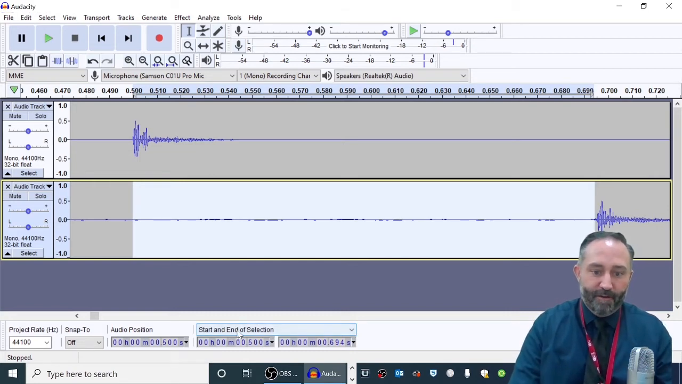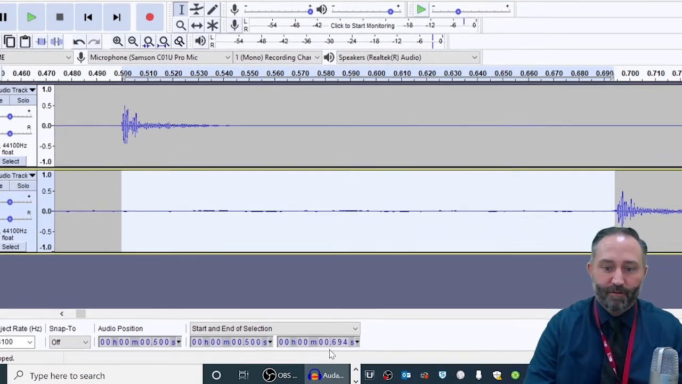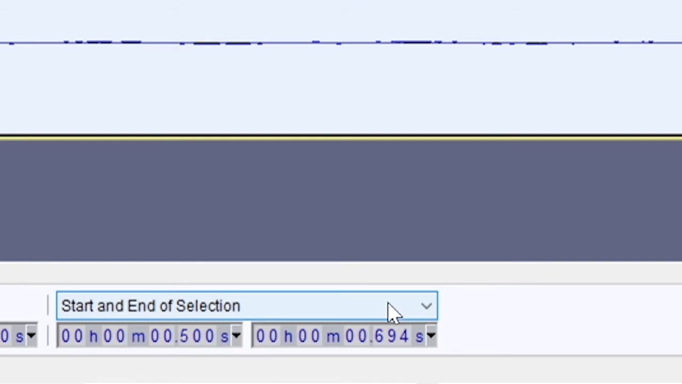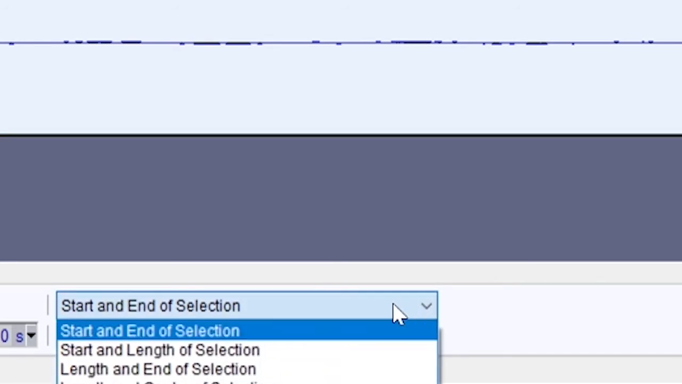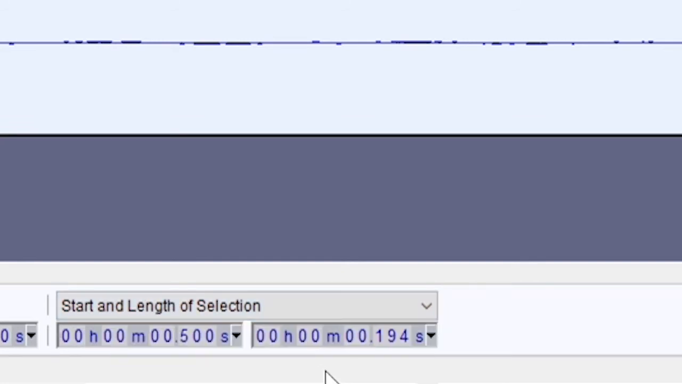When I get to that, it gives me values down here, but these values are actually really useless to me. What I actually need to know is how many milliseconds this patch is, because that's the amount of delay. So I'm going to toggle this, and hit start and length of selection. When I do that, it shows me a value of 194 milliseconds. That 0.194 is how long this length is.